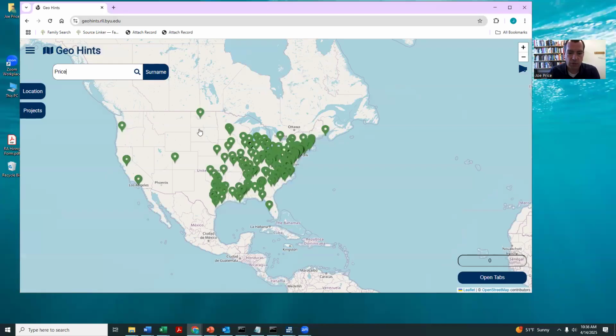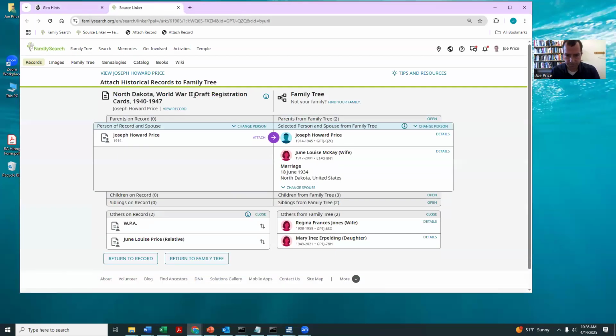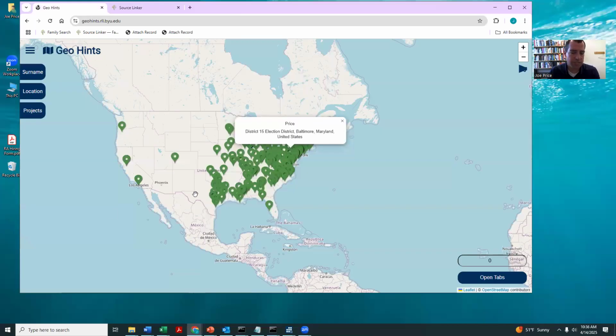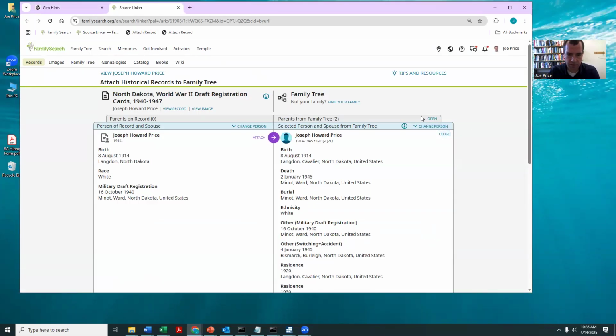Okay, so notice these green dots are showing hints for different people with the last name Price. So here's one up in North Dakota. When you hover over it, you'll see the name and the place, and then you'll click on it, and then click on this link, and that'll pull you right into SourceLinker. Now, notice that when you're on this website, you don't need to sign in, but the moment you go to SourceLinker, it'll ask you to sign into FamilySearch. So here I am signed into FamilySearch and I'm in SourceLinker.